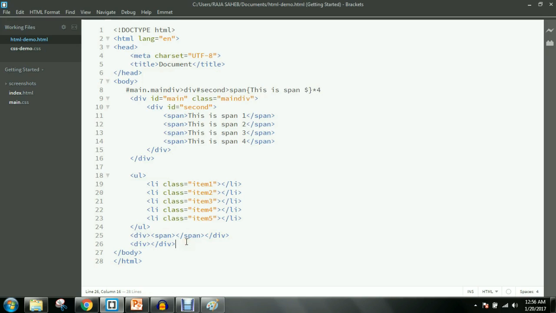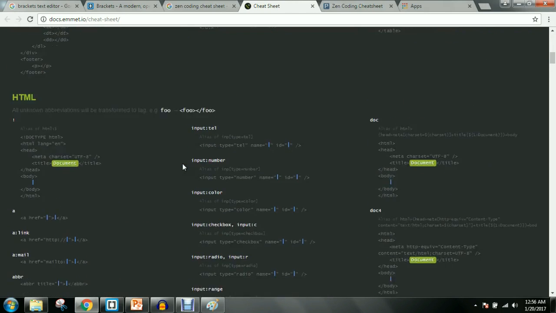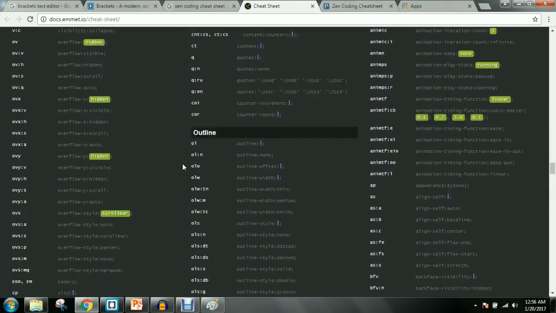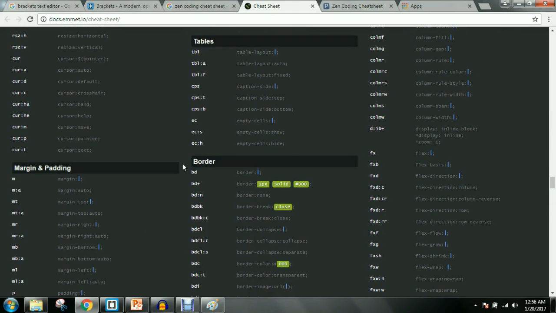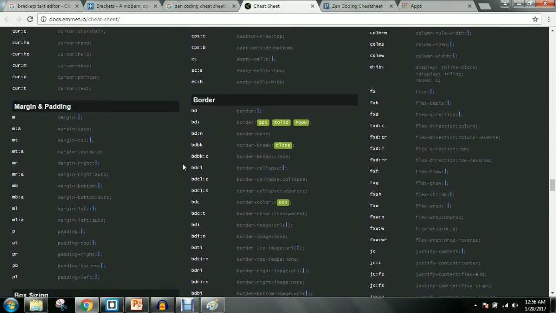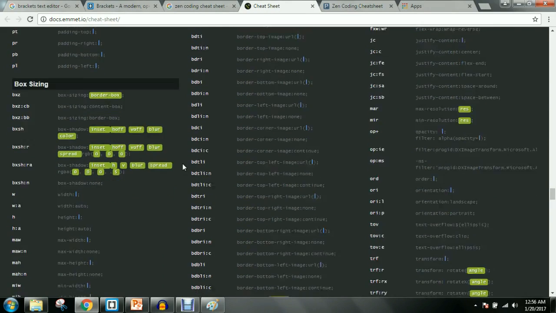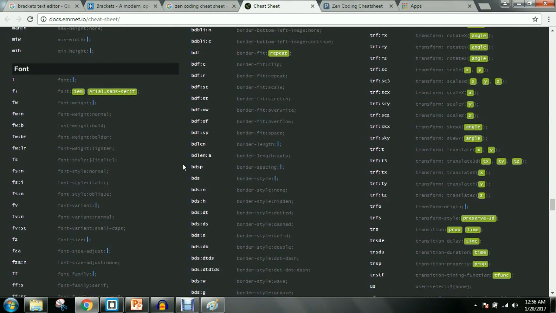So these are the cheat sheets for HTML, and similar to that, let me show you the cheat codes for CSS as well. There are so many cheats for CSS, so it's really amazing. You are going to love that. If you are writing too much code for HTML and CSS, then of course you are going to love this.